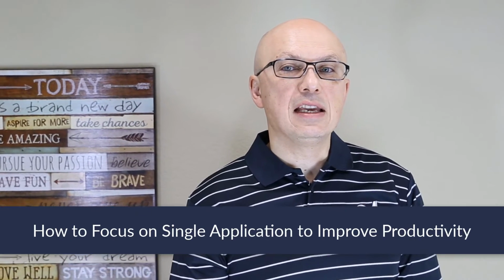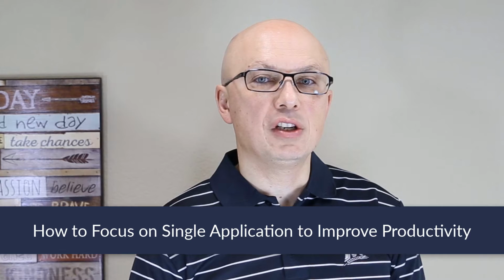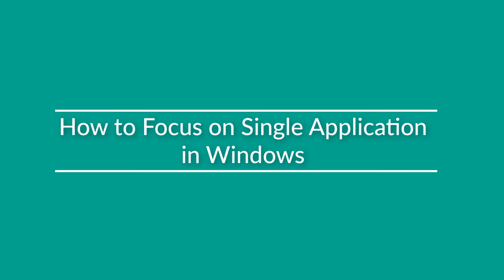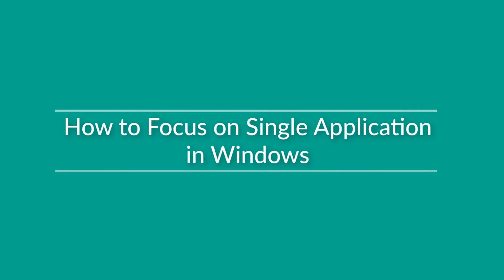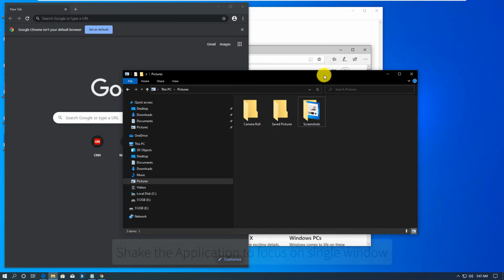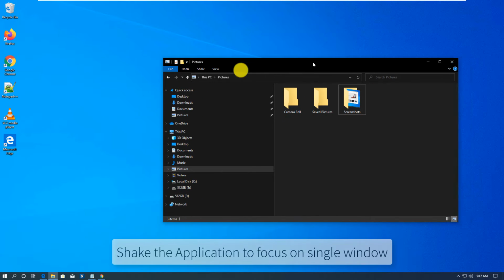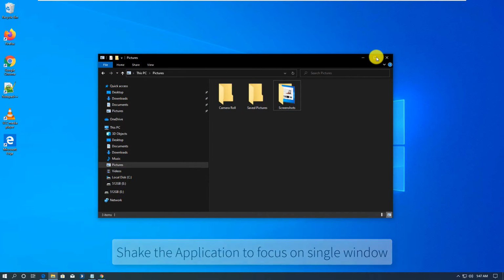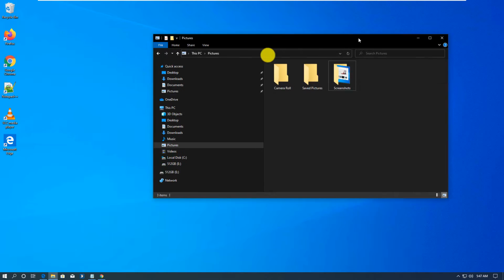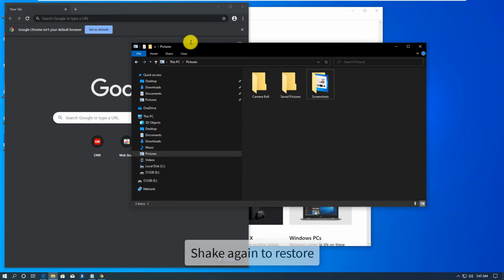One of the coolest productivity features of Windows 10 is its ability to focus on one application at a time and clean up the screen quickly so you can stay focused. One of the coolest capabilities to focus on one application and clean up the screen is to just shake the application, which allows you to clear the screen and focus on only a single application. To bring them all back, you can shake again, and it restores the screen as it used to be.